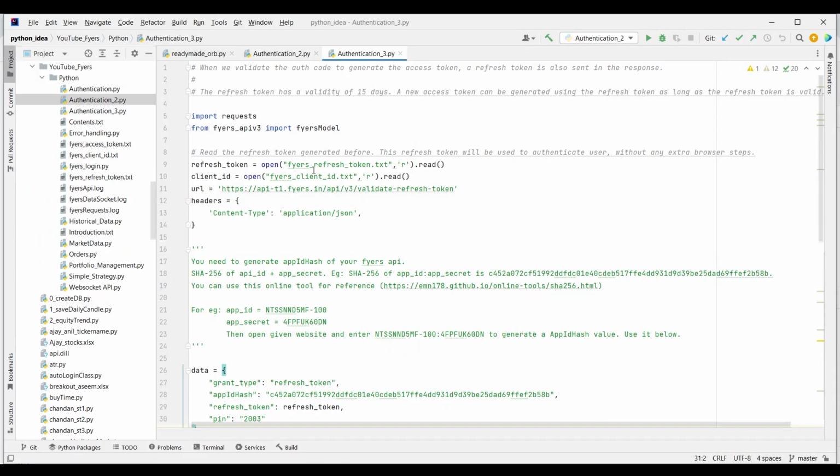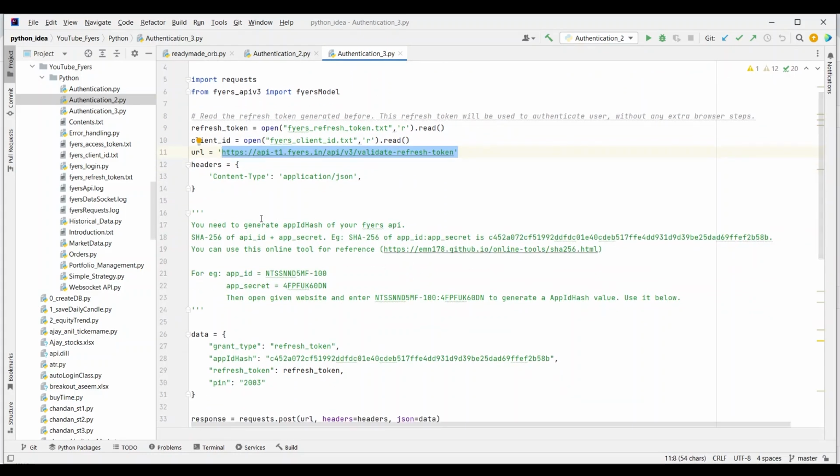At the top, this is where we are putting the refresh token, which is valid for 15 days. We are also putting the client ID. This is the refresh token URL that we have to put. You don't have to change this. Now, this is the important part, getting the SHA-256. For that, we will require our app ID. I've already copy pasted my app ID here, and we will also require the secret key. So I've copy pasted both of the things here.